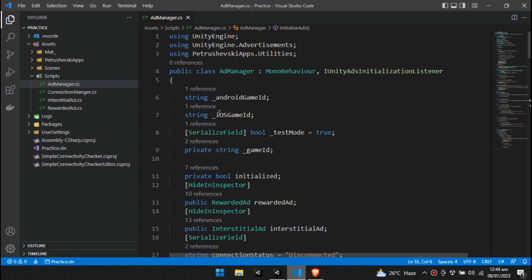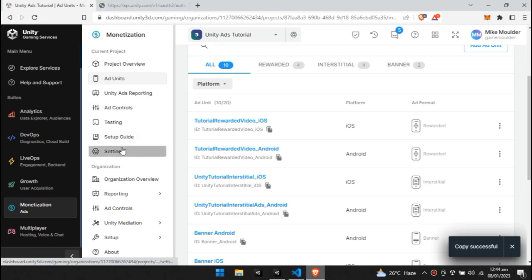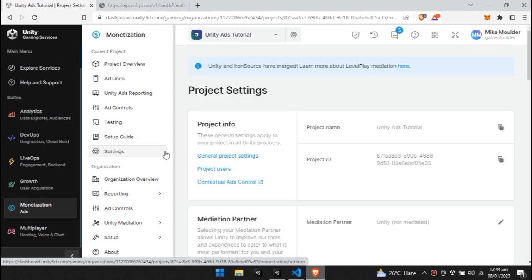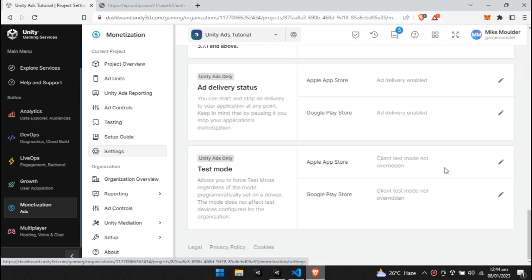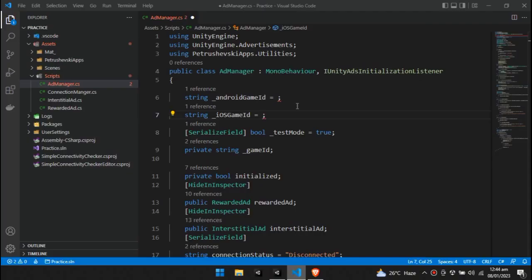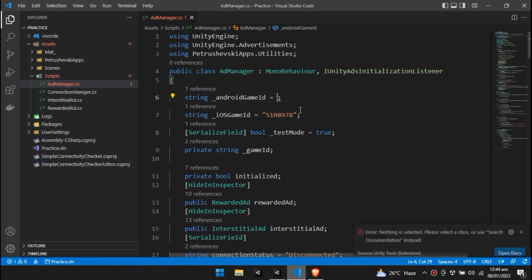So guys, we declare another important string here: the Android game ID and the iOS game ID. You don't need to worry here because you'll be using your original game ID. But since you've activated test mode, Unity will not penalize you, so make sure you activate test mode. If you didn't activate test mode, Unity will penalize you. We'll go back to settings to copy our game ID. For Apple, we go here and paste it in iOS. Here we have it.